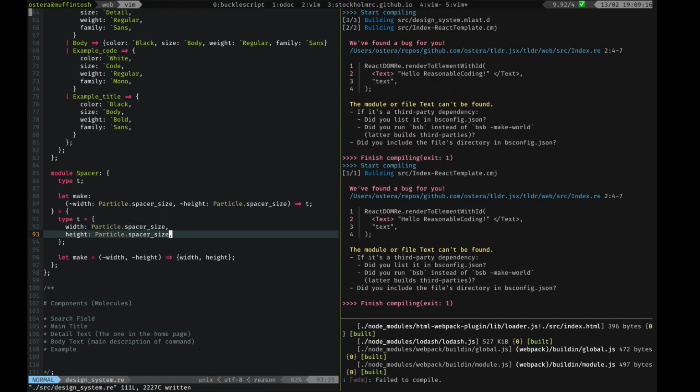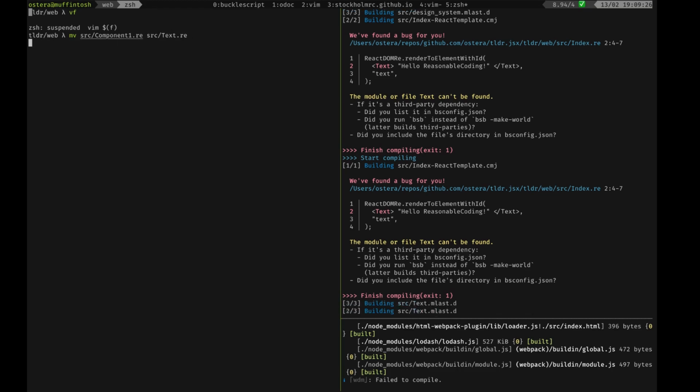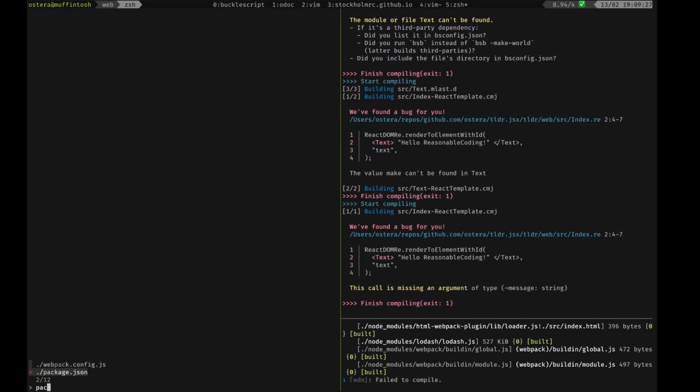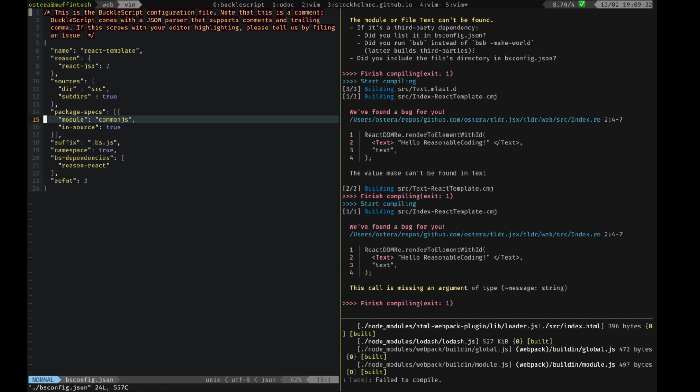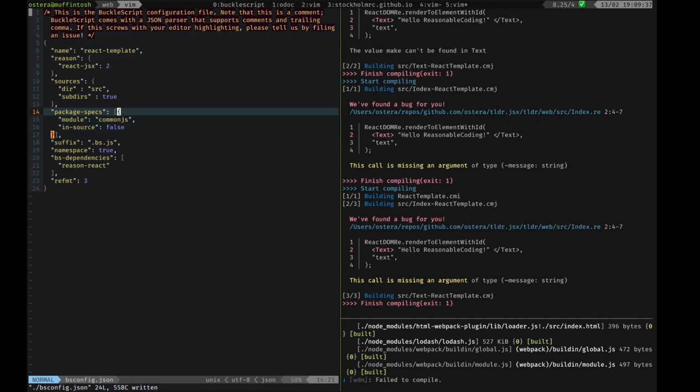And okay, we reached the last error, which is that there is an issue in a module called source text. Cool. That makes sense because we still call it component. Yeah, re source text.re. I'm gonna make one last adjustment to the configuration of the project, and that's gonna be to not build in source, to build everything out of the source.